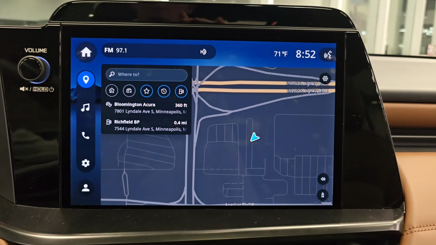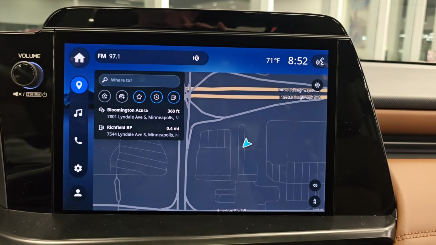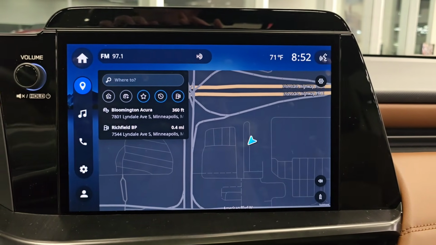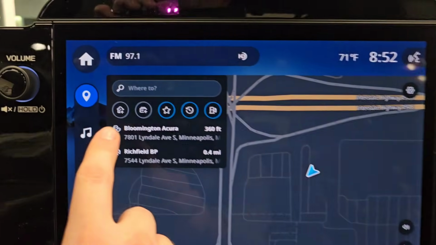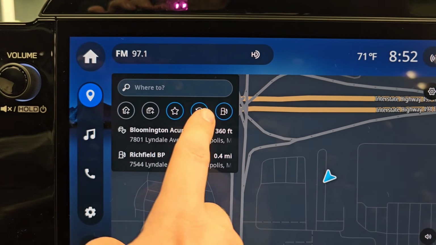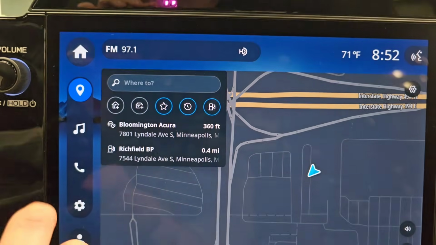Now you do have wireless Apple CarPlay, Android Auto, so you can have your Google Maps, Apple Maps, Waze on the screen if you prefer that instead of the built-in navigation system. Now up top on the screen, we do have a way to add home addresses, work addresses, favorites, recents, and nearby gas stations. So you have some quick buttons right over there.